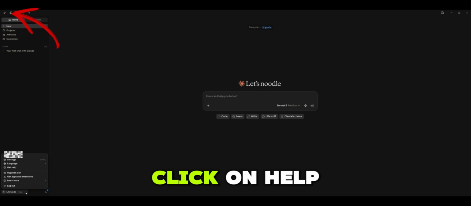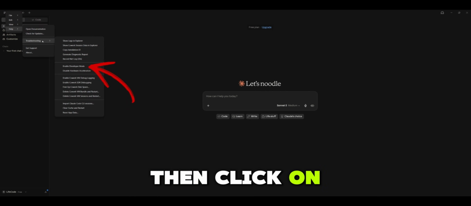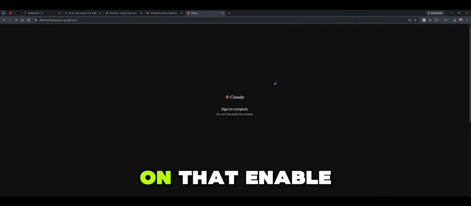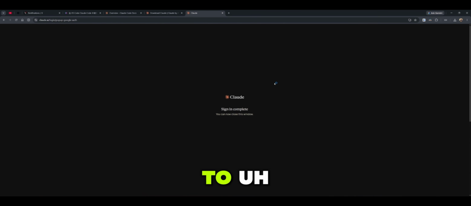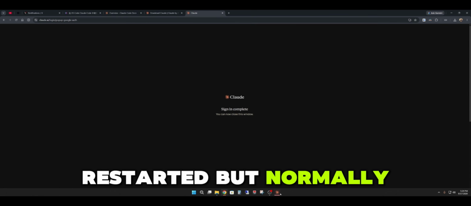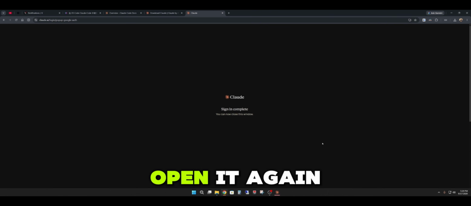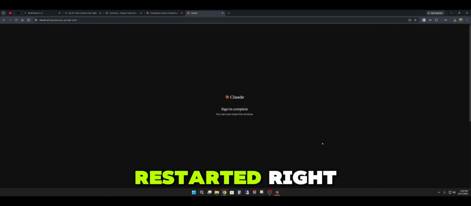Click on this, click on help, then come to troubleshooting, then click on enable developer mode. This is very important. Then click on enable. It's going to close and restart. Once you click on enable developer mode, it's going to close the Claude app and it should restart. If it doesn't restart, you have to manually go to the app and open it again. But for mine, it has restarted.